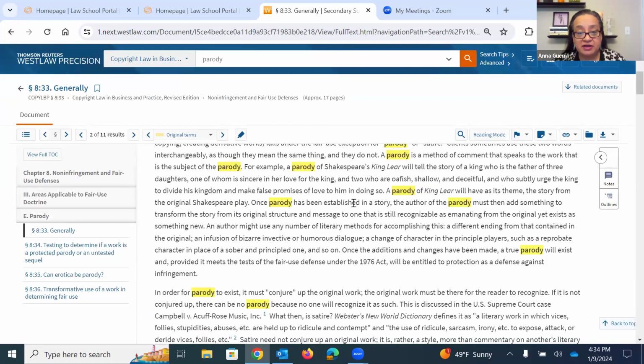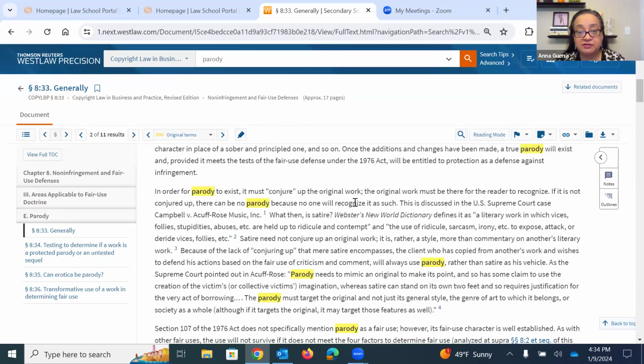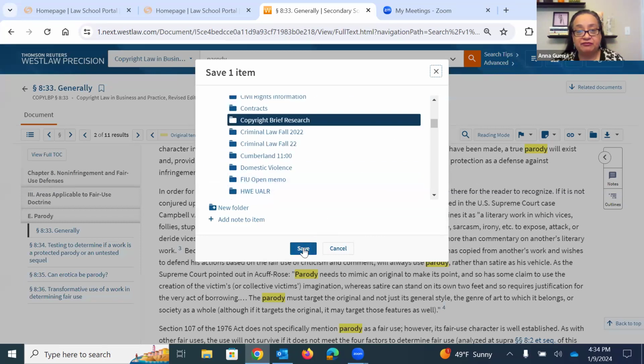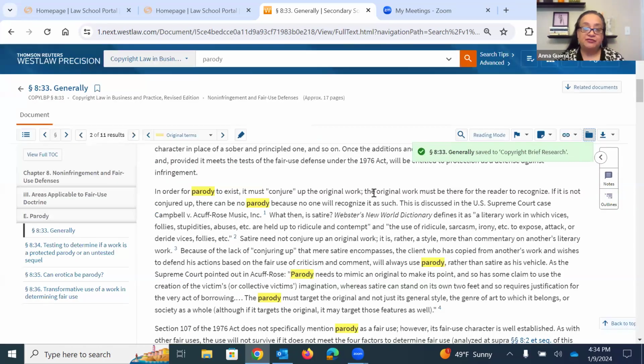Here we have something talking about one of Shakespeare's works. Oh, but here we have, interestingly, this is discussed in the Supreme Court case of Campbell v. Acuff Rose Music. Again, my case that I've seen now 3 times. I've seen it in my notes of decisions, 2 articles. Maybe I want to drop this into my folder, keep that for reference for later. And so that is just another place for you to begin.